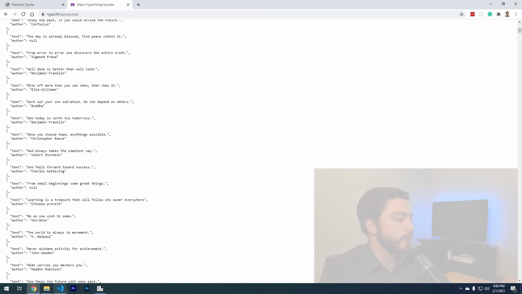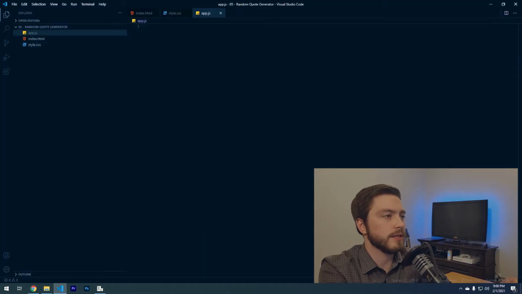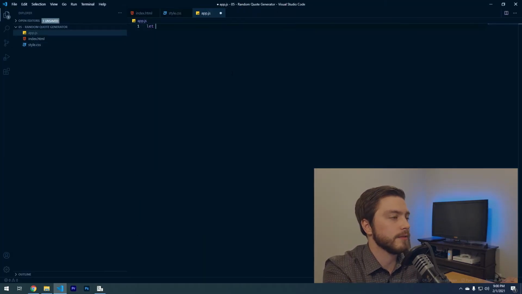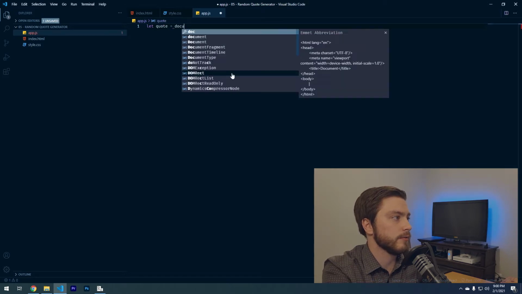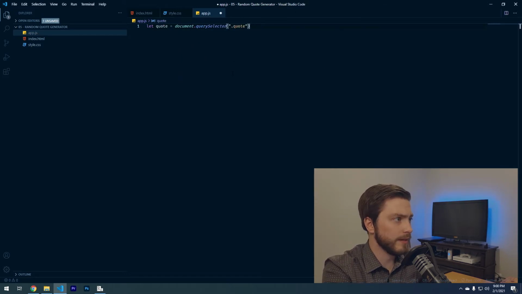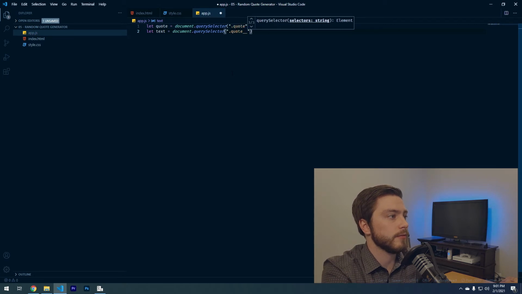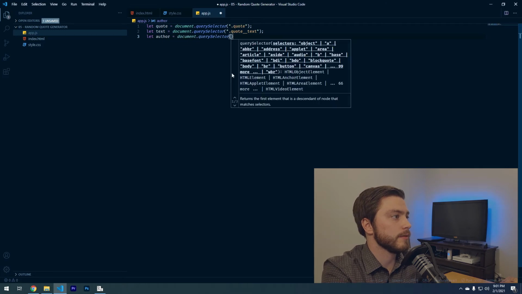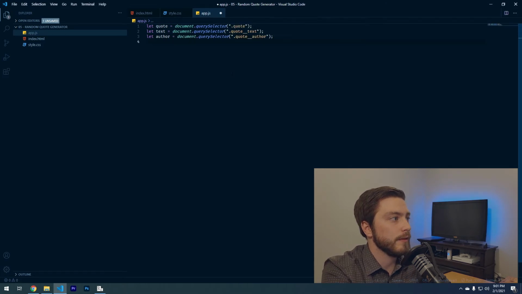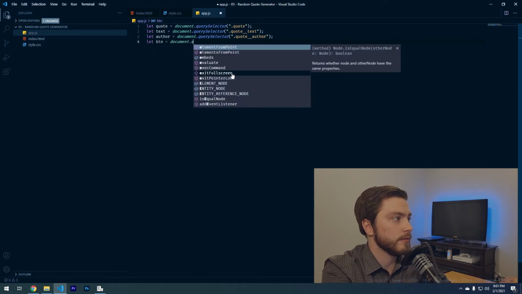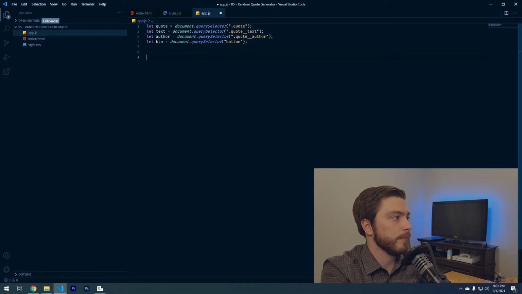So let's jump over to our JavaScript file and declare a couple variables ahead of time. Let quote equal document.querySelector quote, and this is selecting the quote container. Then let text equal document.querySelector quote__text. Let author equal document.querySelector quote author. And the last thing, let button equal document.querySelector. Okay, and now we can make a function of getQuote.